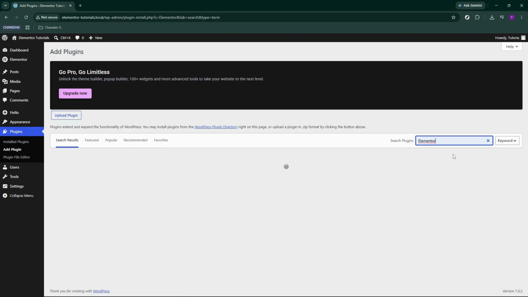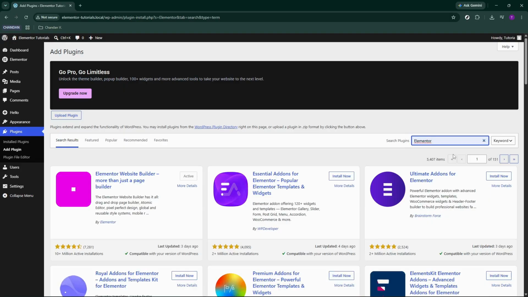After you search, you will see the Elementor website builder in the results. If you haven't installed it yet, you will see an Install Now button next to it. Click on that button to start the installation process. Once the installation is complete, the button will change to Activate. If it shows active, that means you already have it installed. If you just activated it, you will now see Elementor listed in your plugins section.